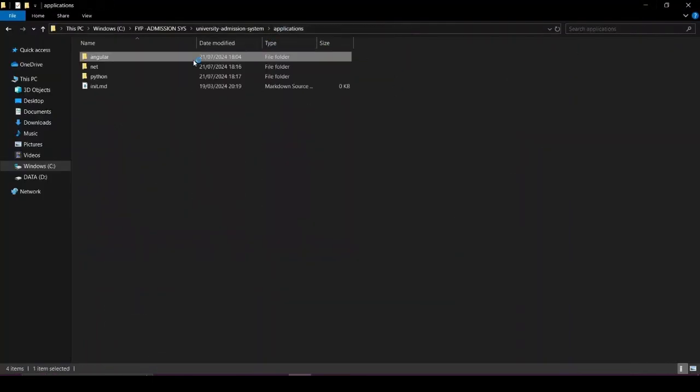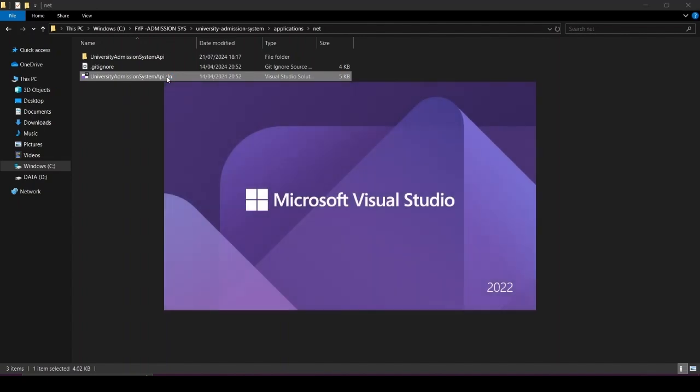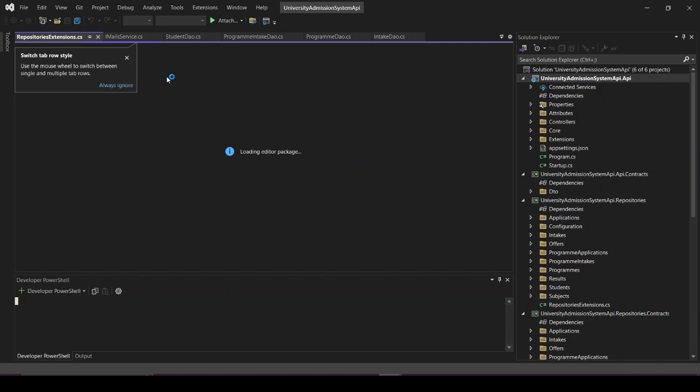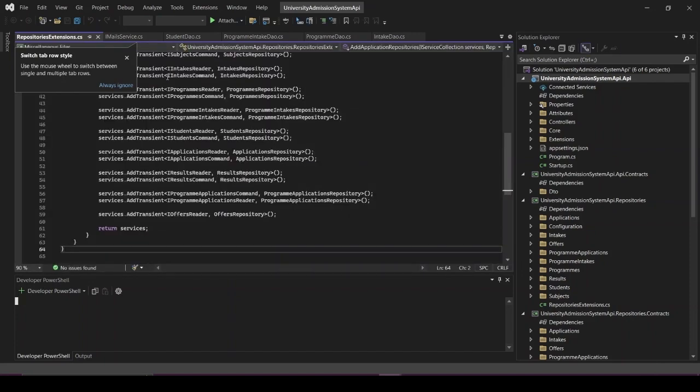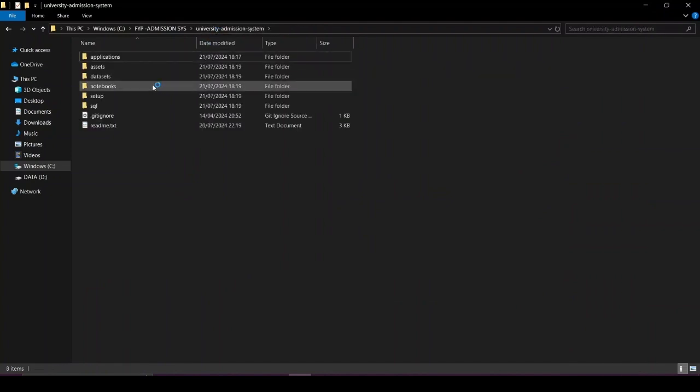Now we will open our backend, which is our web API. Lastly, we will open our machine learning API.